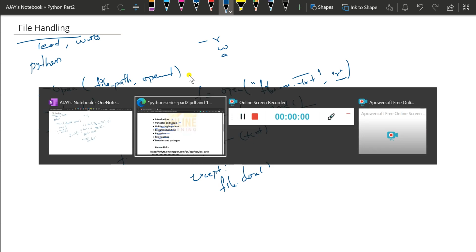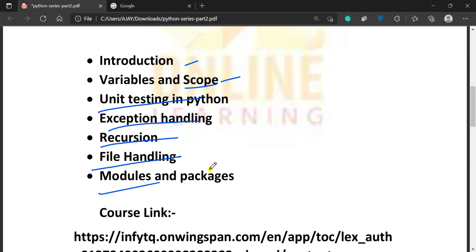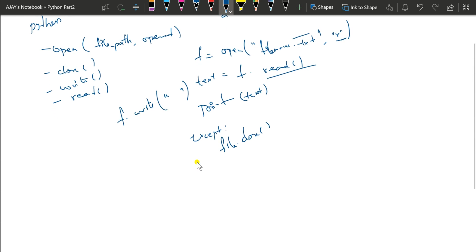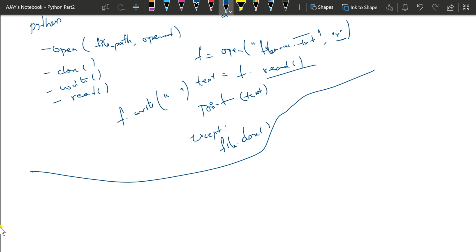And lastly, we have modules and packages. Let's write it down here itself. Modules. A module can be a variable, or a set of functions residing in a file. A single file is termed a module.